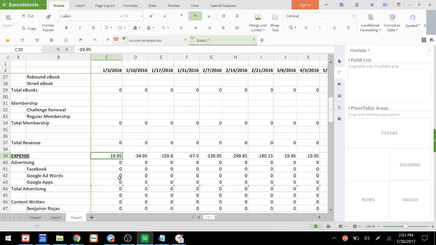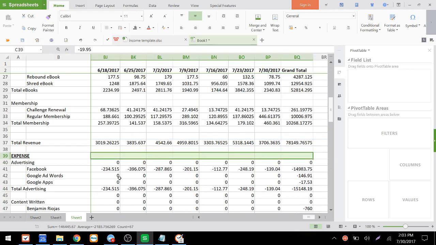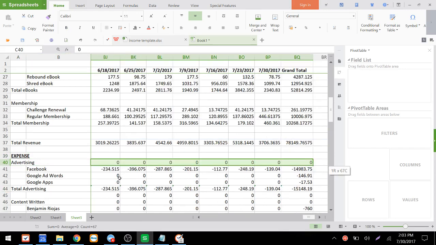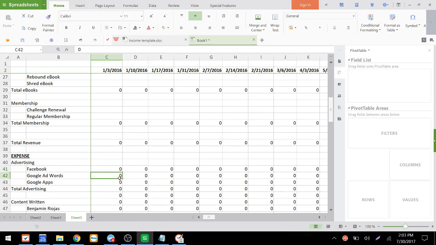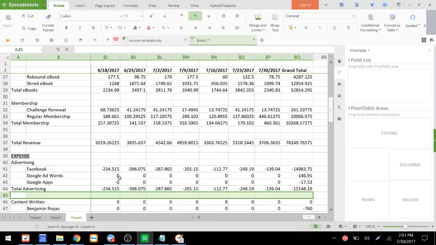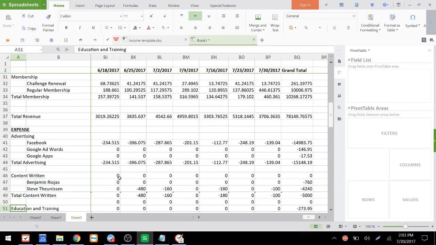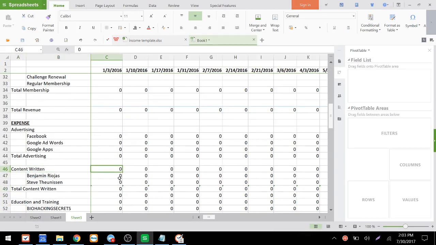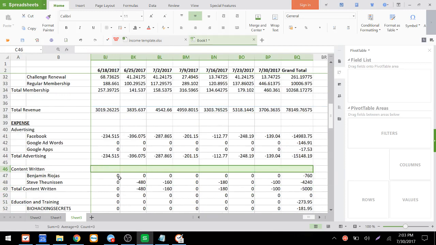So this expense section, we can take that out now. Advertising here, we don't need it because this is just a category, right? And then total advertising, we need it. This is just a blank space, so we don't need that. Oh, shoot. We don't need it here. Okay, so we can take that out. Content written, any of these categories, we can take it out.